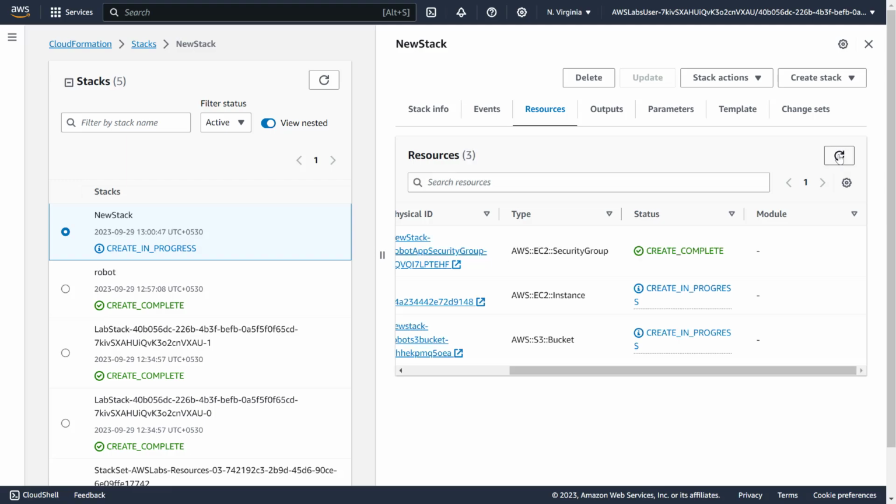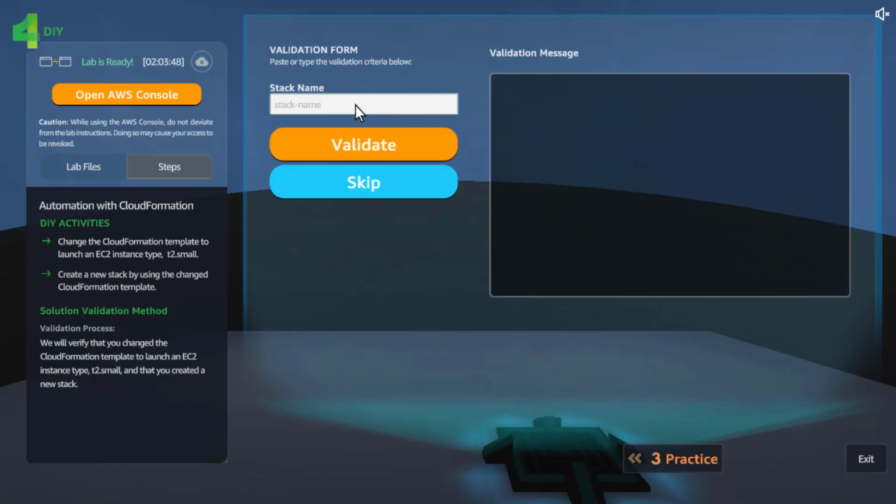Okay, let's give it a minute. Let's go back, paste the name, validate. And I forgot, luckily we didn't have any impact with that, whatever they are having with the lab servers. That's good.